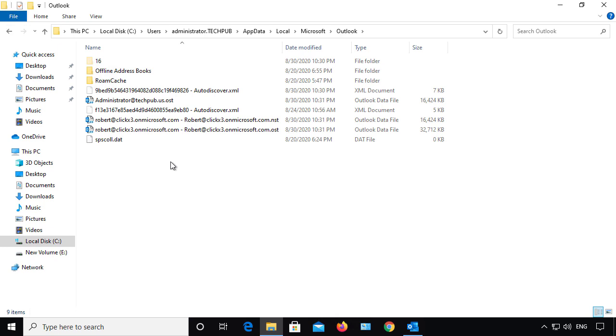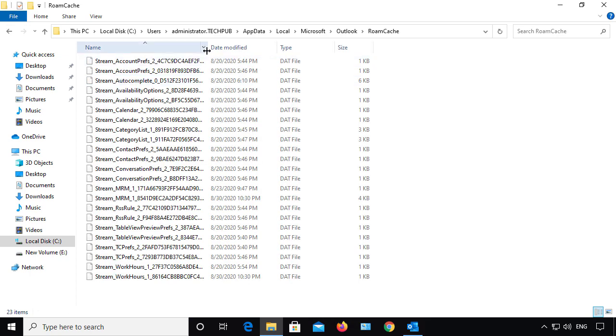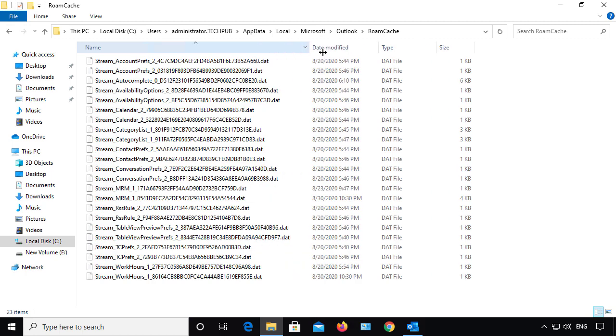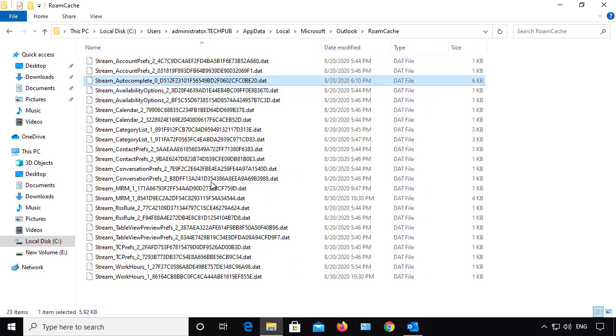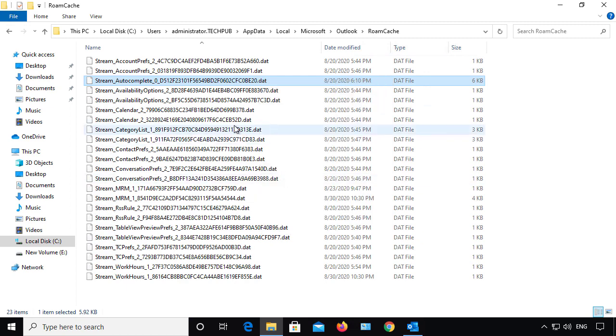That is your autocomplete file. And you can copy that and paste it to your new computer or any other computer that needs to have a copy of it. But in 2016 and 2019, we need to go to the Roam Cache folder. And in that, we need to look for the autocomplete file. So here it is, stream_autocomplete, and it ends in a .dat. This is our file. So what we want to do is we want to copy that file and paste it into the exact same location in your new computer.